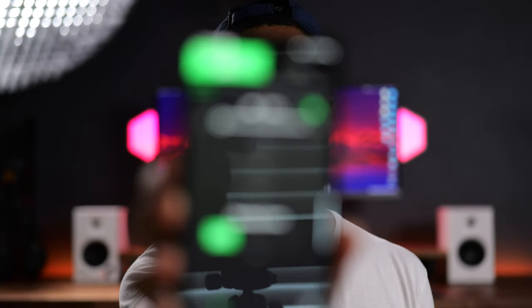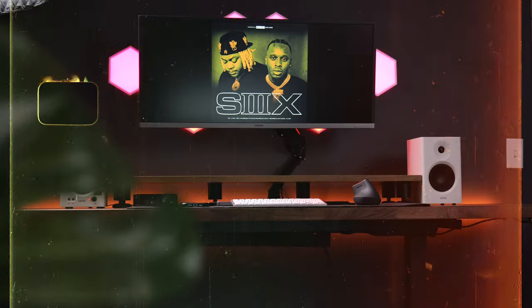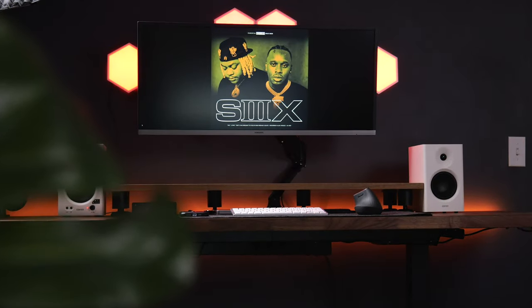And the thing I like about the Amaran 200D lights is you can control them with the Sidus app on your phone, and they get extremely bright. In fact, I don't think I've ever adjusted them past 10%. So in a nutshell, that's my new desk setup.